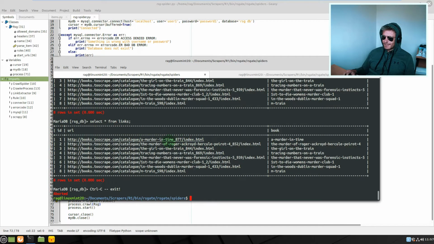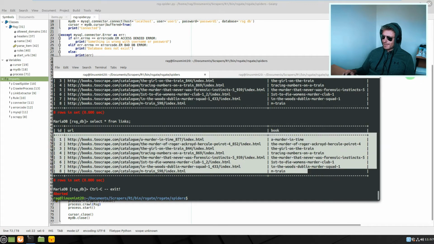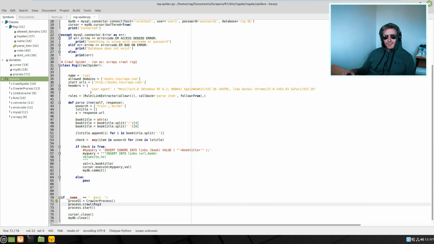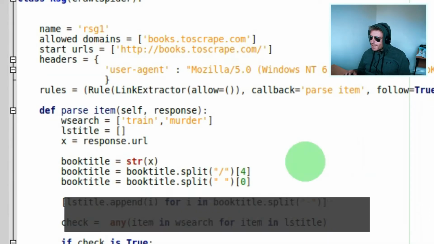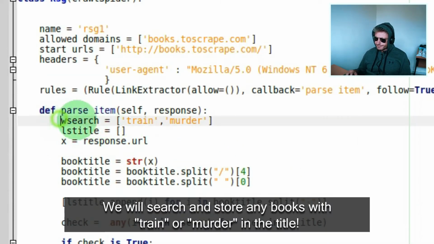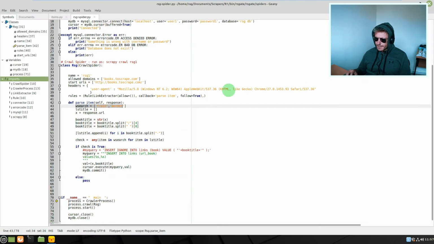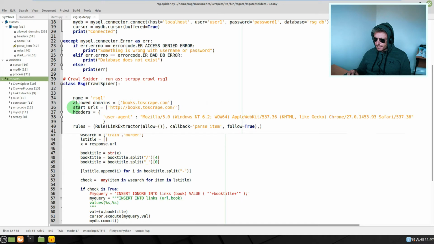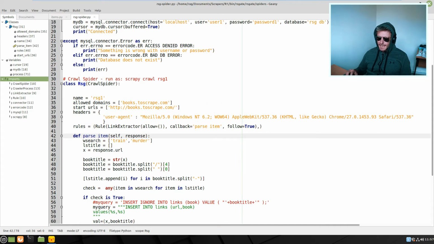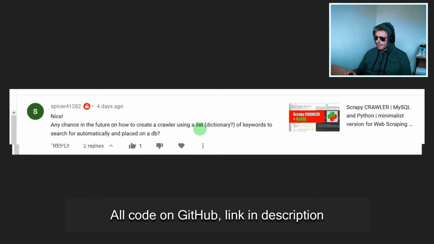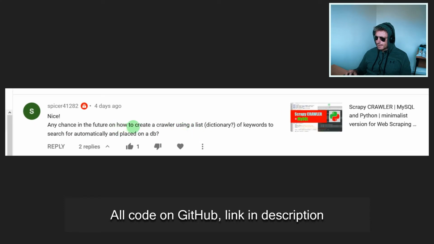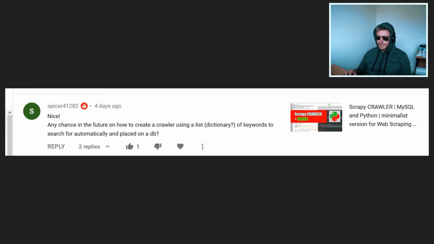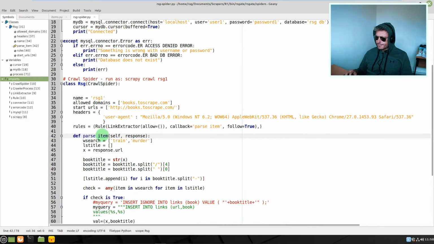You can see I've already done it and it's worked, so I'm just going to hide that and we'll come back to it and do a demo at the end. Let's cut to the main point of this video, which is we've made a list. Line 43 equals this, using a list. So create a crawler using a list. That is the list.